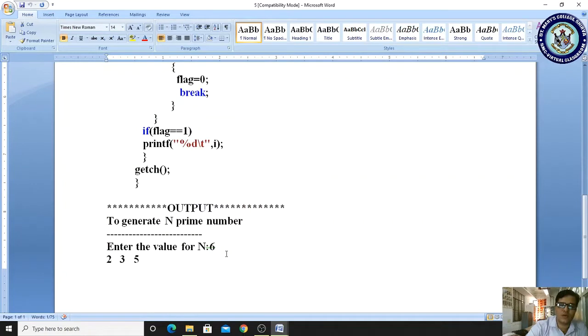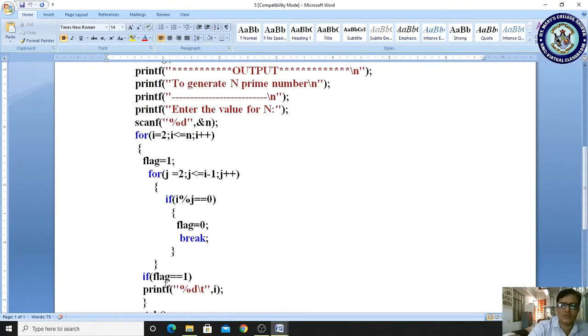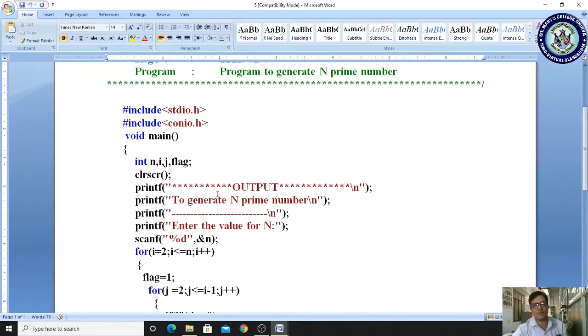What are the prime numbers available within 6? It is 2, 3 and 5. Why not 4? 4 consists of a prime factor, it is divisible by 2, so that is why it is not a prime number. 6 is also divisible by 2 as well as 3, so it is not a prime number. Got it? So this is the logic we are following for prime numbers.